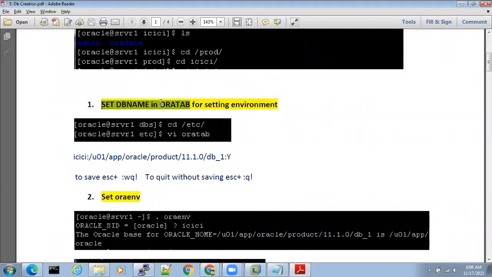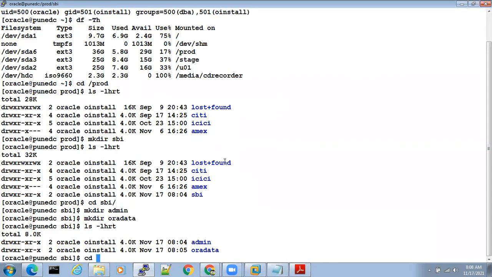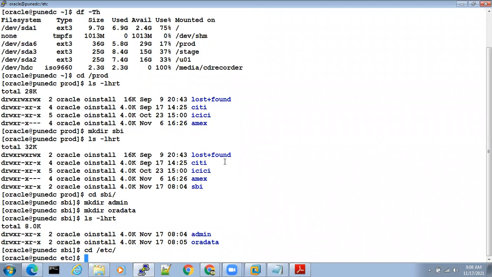So, set the database name in oratab for the environment. How do you do it? Step number 2. First, cd /etc. Now open the editable file. How to open an editable file in Windows? Just double click and the file will be opened. But in Linux, you open with vi. vi filename. The file name is oratab. Enter.